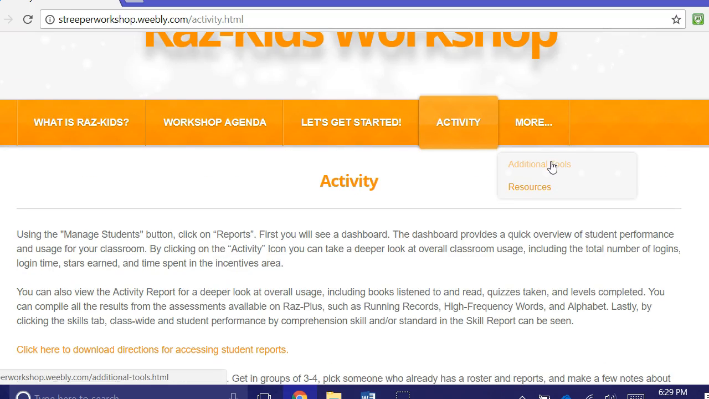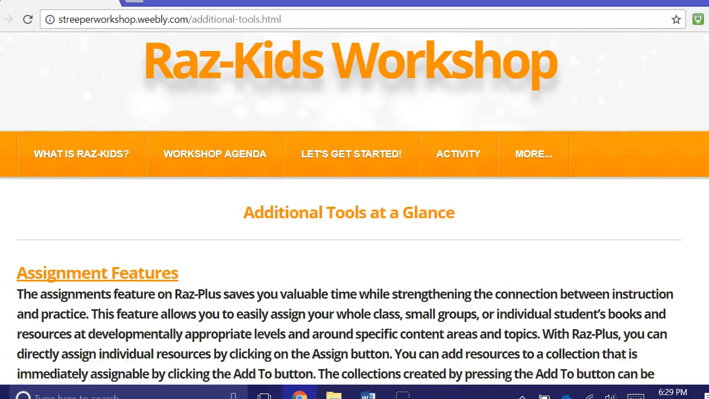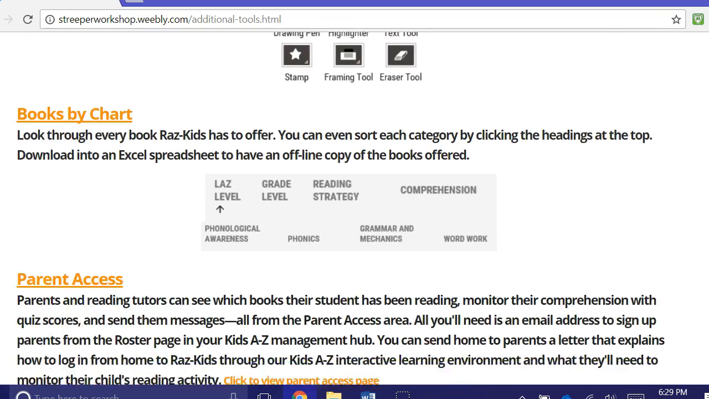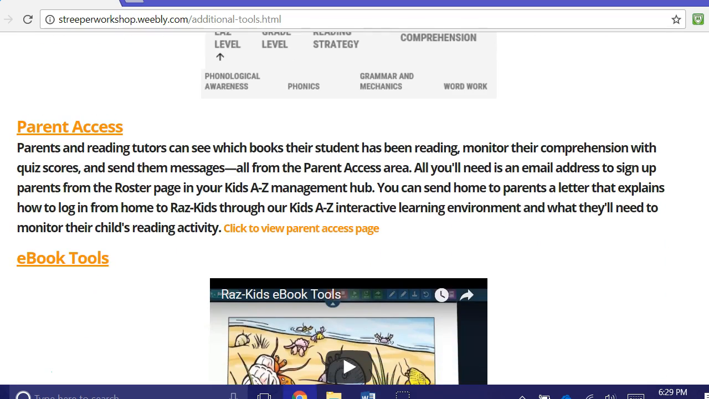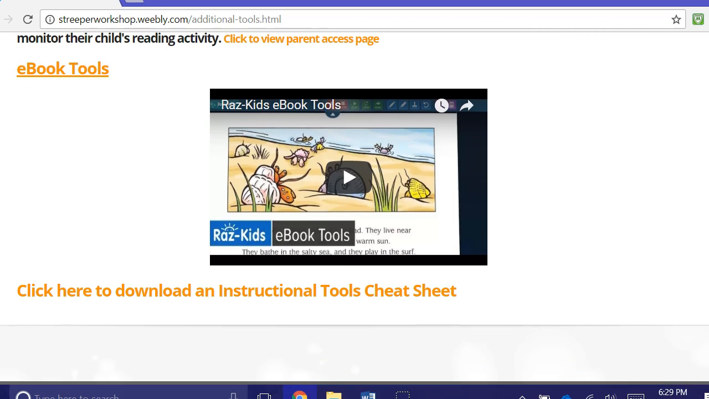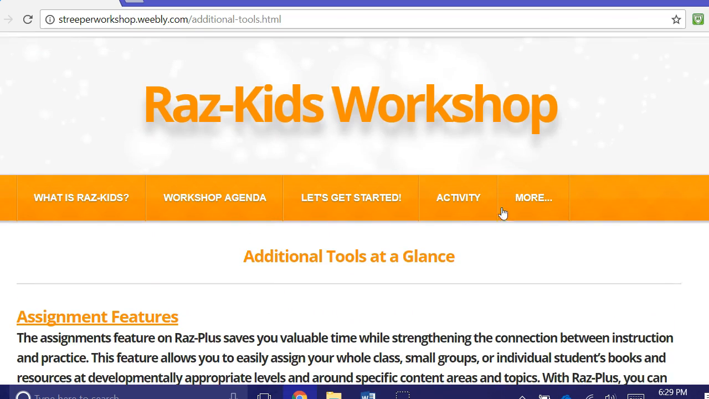And then we had an additional tools section where I showed some of the other things that they could use: assignments, projectables, books. There's whole parent access. There's ebooks, and then there was a cheat sheet that I made to go along with that. And then obviously there was a resources page where I cited all of my stuff.